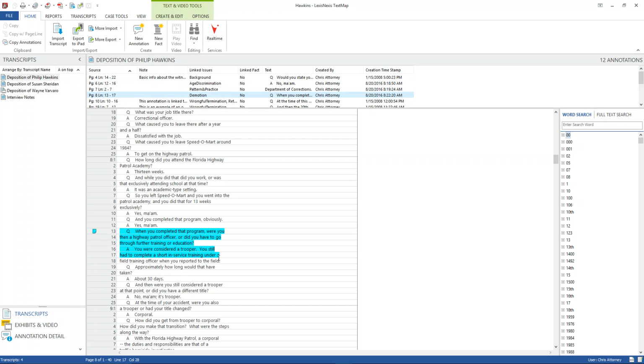So reviewing these annotations is important, and it's something you want to think about doing for quality control.